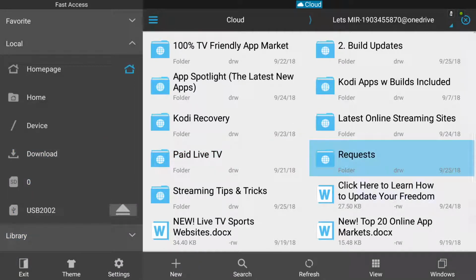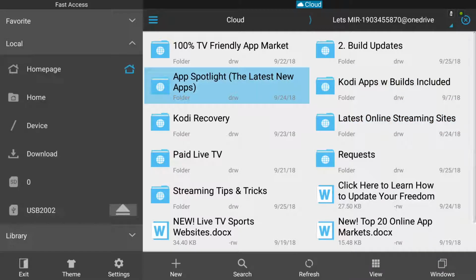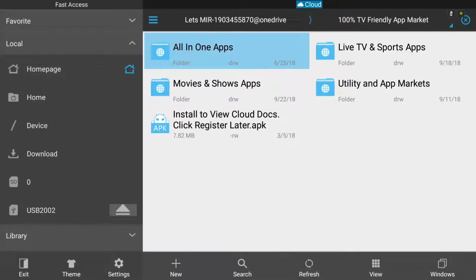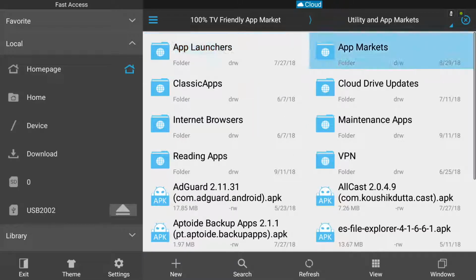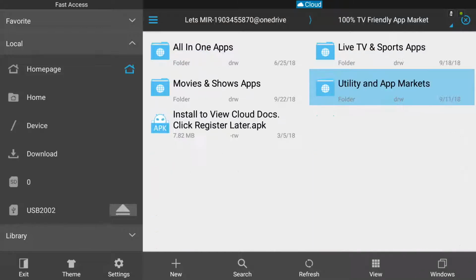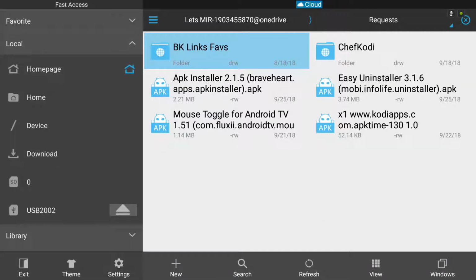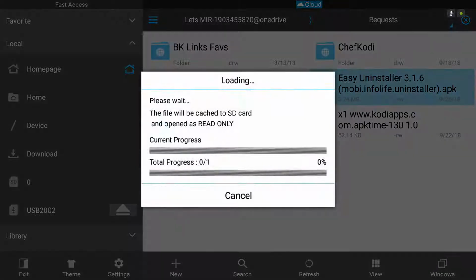Right now this is going to be in requests folder, but also in the future you're going to find this in TV friendly app market, utility and app markets, maintenance apps. That's where it's going to be right now. Tonight it's in request, and we are going to go ahead and click on easy uninstaller and install it.